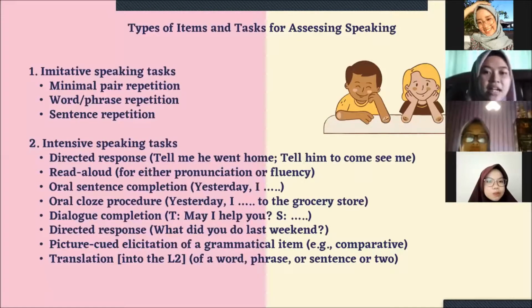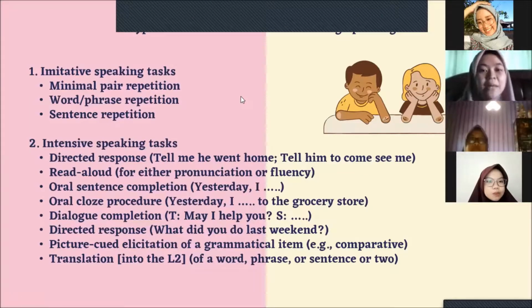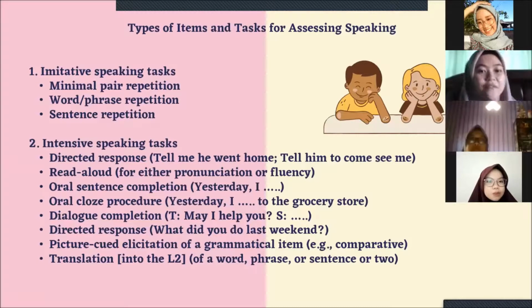Now, types of items and tasks for assessing speaking. There are 5 types. The first one is the imitative speaking task. In this kind of task, the students are asked to repeat what the teacher said. It may be minimal pairs, it may be a word, it may be a sentence. For minimal pairs, for example, the teacher says, "Repeat after me: bat, pat."